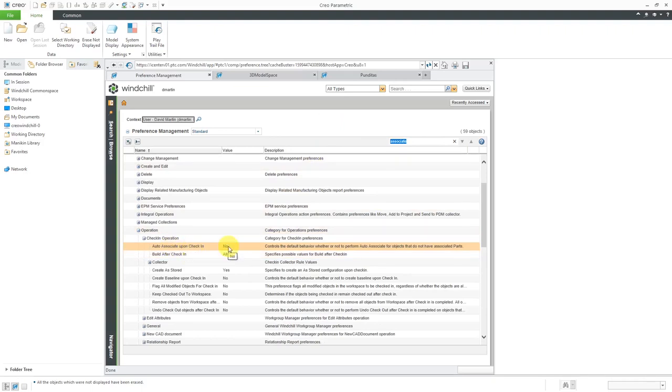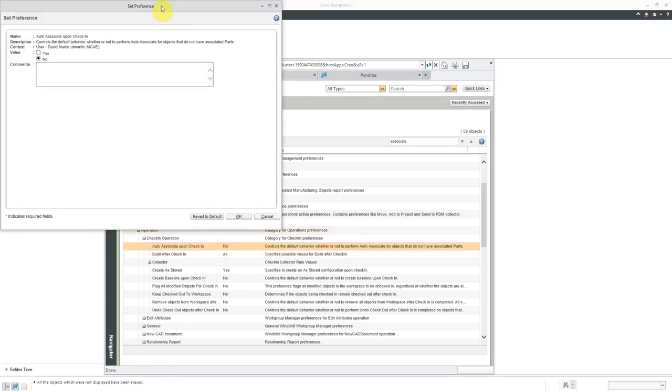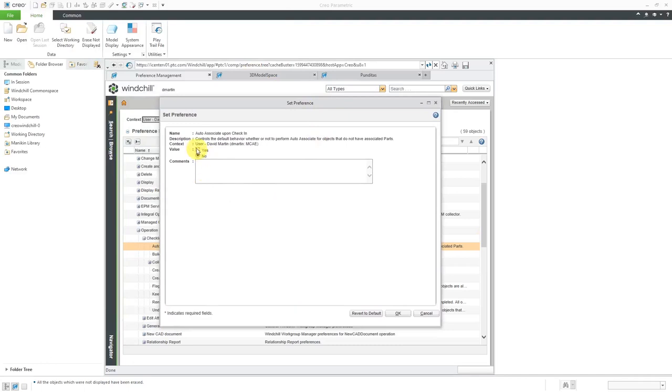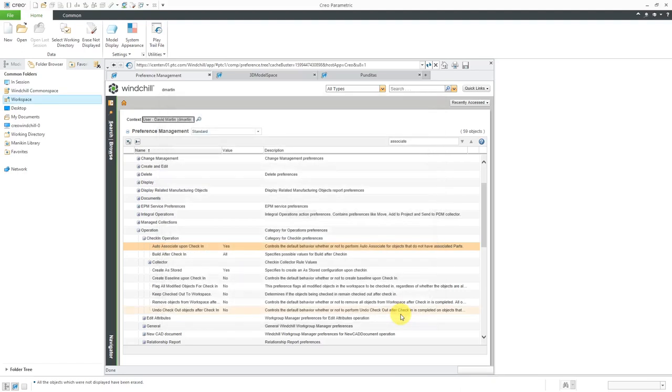And right now that is set to no. I want the preference set to yes. So you can right click on the preference and then choose set preference. This opens up a dialog box and I can click yes. I'll change to that radio button. You can write a comment if you want. There's a revert to default button over here, but that's all I want to do. Let's click the okay button. And now that auto associate option will automatically be turned on whenever I go to check something in.